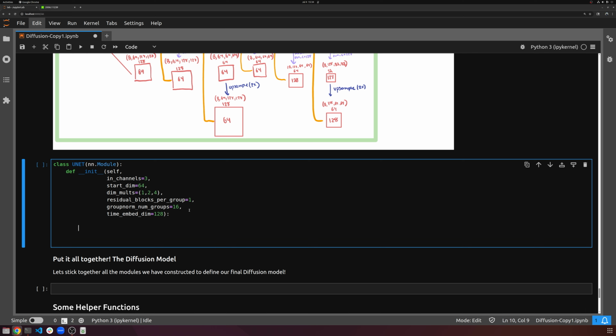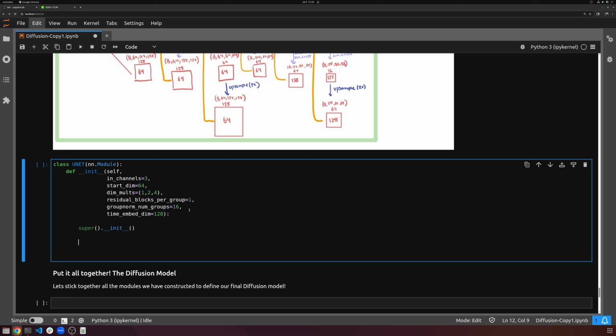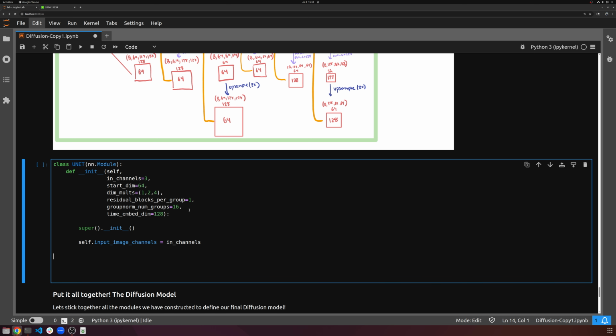Good. So let's go ahead and implement it. So super init. First we're going to do self.input image channels is going to be in channels, right? Let's go ahead and store that information. And our channel sizes is going to be start dim times i for i in dim mul.